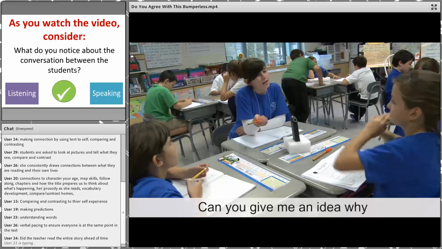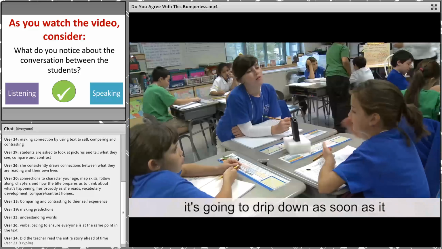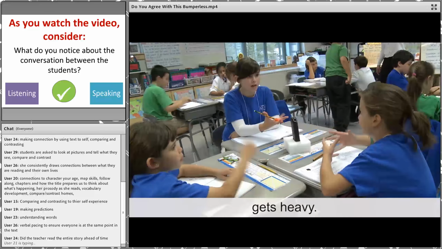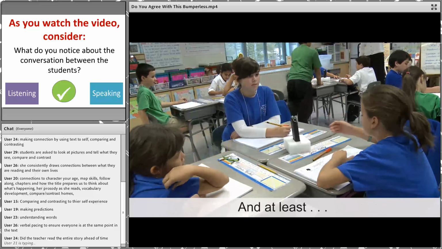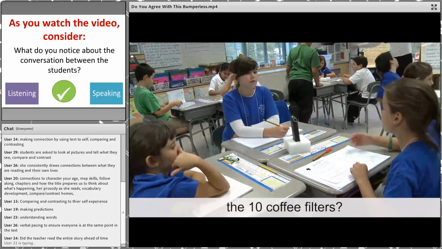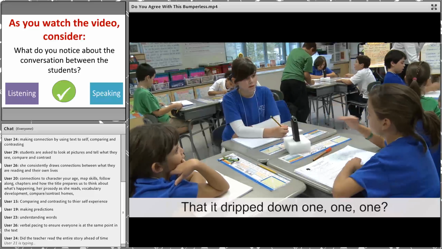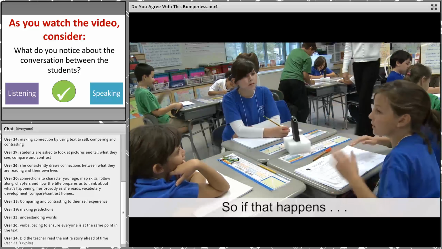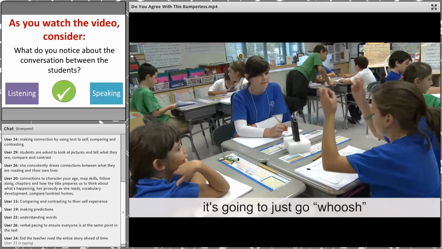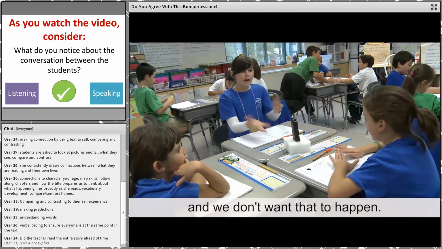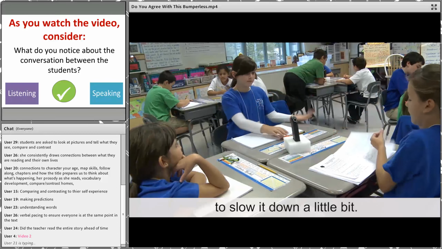Can you give me an idea why you would like that? Because if it's just the sponge, it's gonna drip down as soon as it gets heavy. And then after that, there's no stopping it. And remember when we had the 10 coffee filters, that it dripped down one, like that. So as soon as the sponge gets heavy, it's gonna just go, and we don't want that to happen. Something to slow it down a little bit, and then we know what we're gonna do.